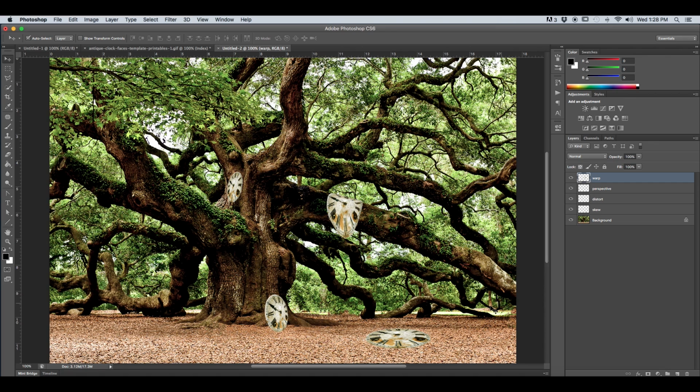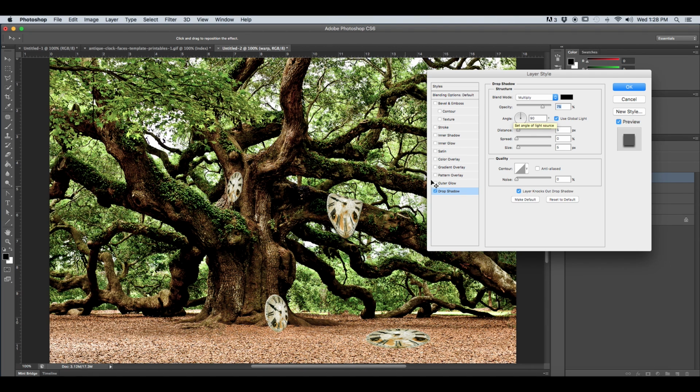Now, the next thing that we're going to do is add depth and make it look a little bit more realistic. So what we're going to do is we're going to have our warp layer selected, and I'm going to go to the bottom of my layer window where we have effects. And we're going to add what's called a drop shadow. Okay, so as you can see, that drop shadow is definitely helping the depth of the image already.